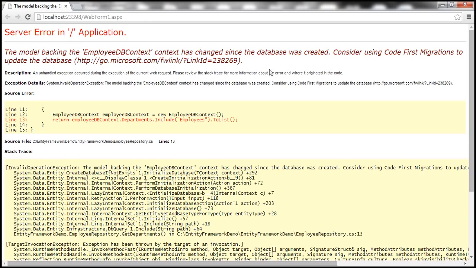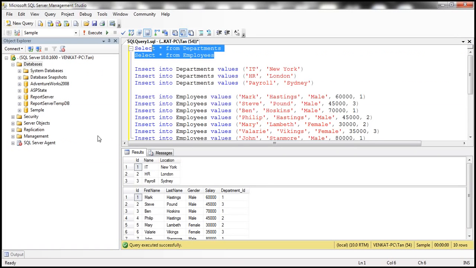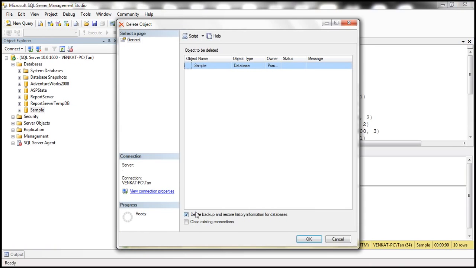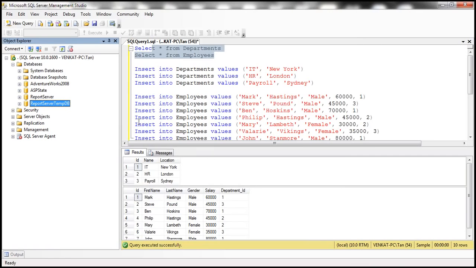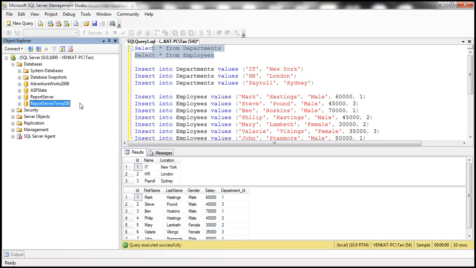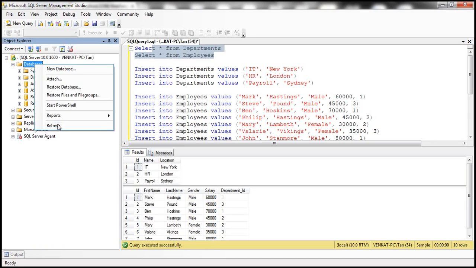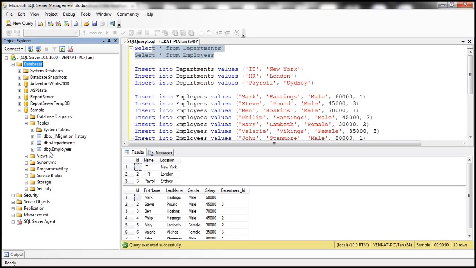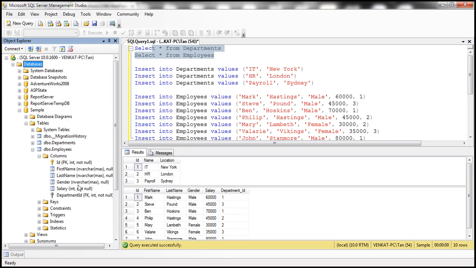For now, to get around the problem, what I'm going to do is drop this database from SQL Server Management Studio. So we no longer have the sample database. So let's now go to Visual Studio and then view this web form in the browser window. So now it is going to create the database once again and then create employees and departments tables. So let's refresh this. So we have the sample database there, and then we have both the tables, departments and employees. And if you look at employees table, look at the DepartmentID column. It doesn't have an underscore in its name.